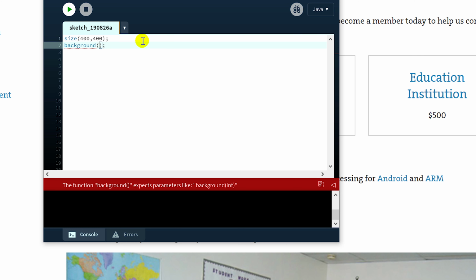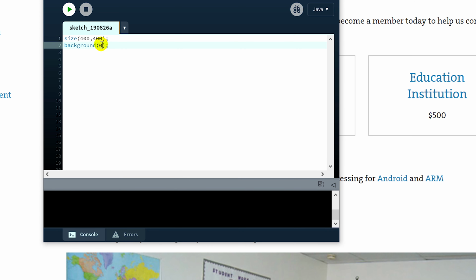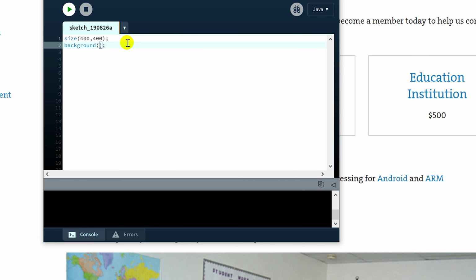In the brackets you can put a few different things. You can put a single integer, and we'll go more into what an integer is in a little bit. Or you can put in 3 integers which represent red, green and blue. Or you can also put in a hexadecimal value. If you don't know what those are, that's okay. We'll just do it plain and simple for now. If you put 0 in here, it'll make the screen black. If you put 255, it'll make the screen white. Let me show you what I mean. 255 is white. If you don't believe me, 0 is black. And there you go. For today's tutorial purpose, I'm going to make it white.